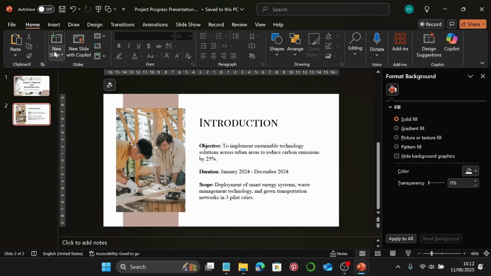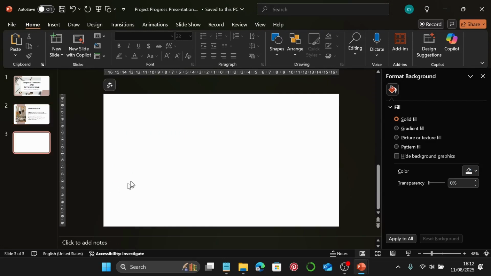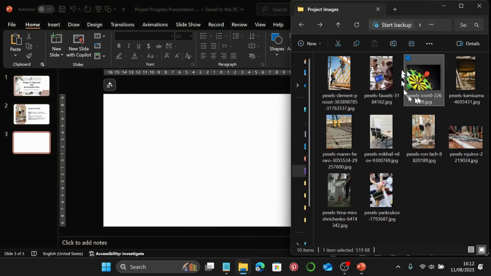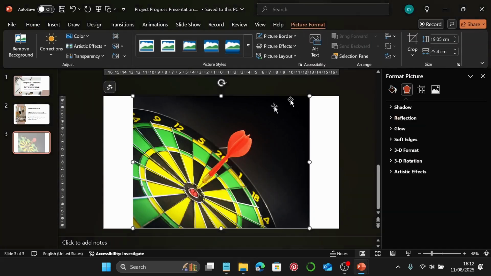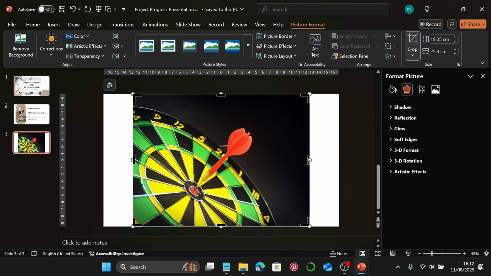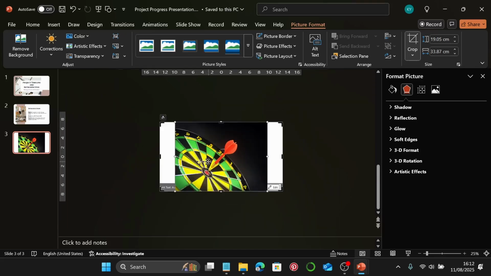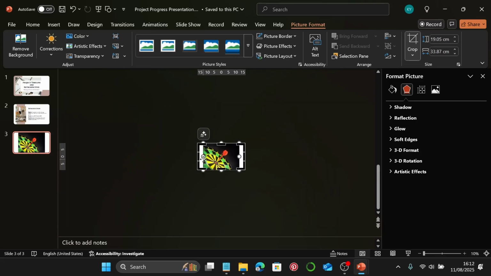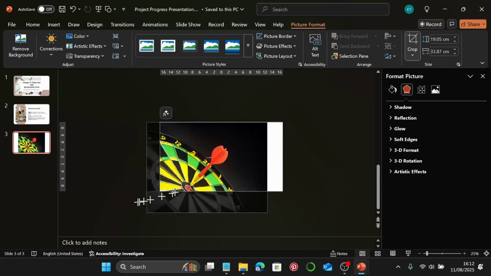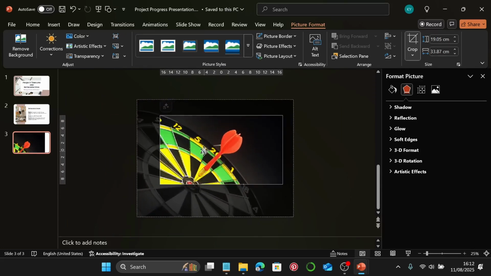I'm going to go to new slide and insert a blank slide. Let's start with an image. I'm going to open my images, grab this image, and bring it in. Next, I'm going to go to crop, drag this handle to the right and this one to the left. I'm going to zoom out to give myself a bit of space, grab the corner, and then crop the image.